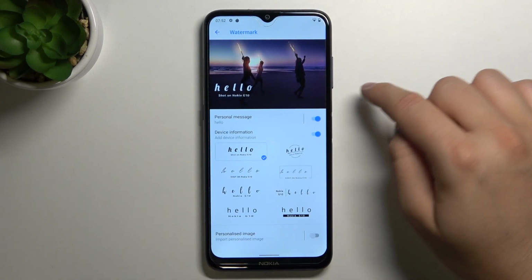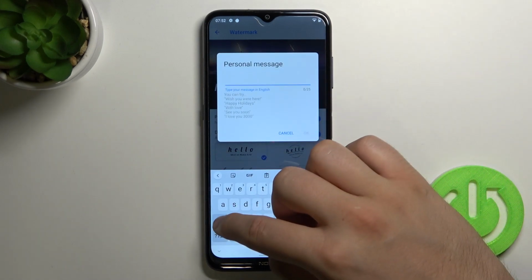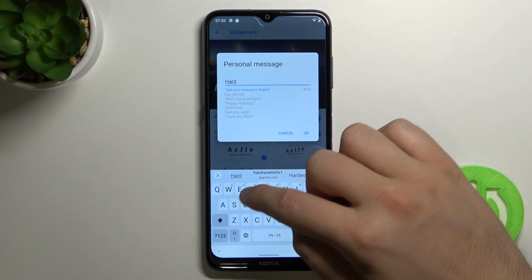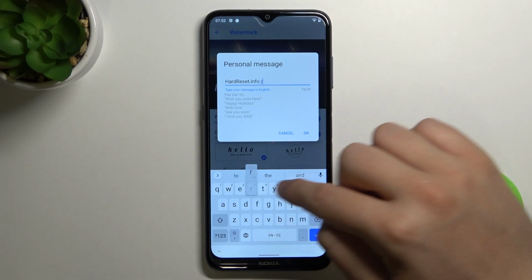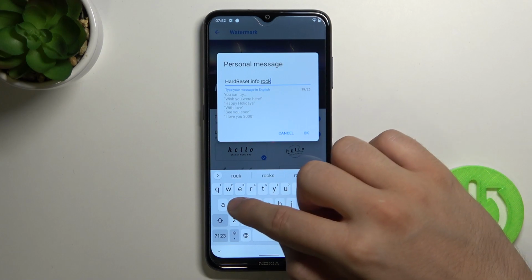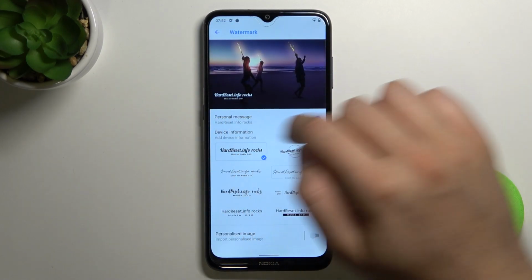And here we can change our personal message, so when you tap here you can type, for example, HardReset.info rocks. Click OK to confirm. As you can see, it changed.